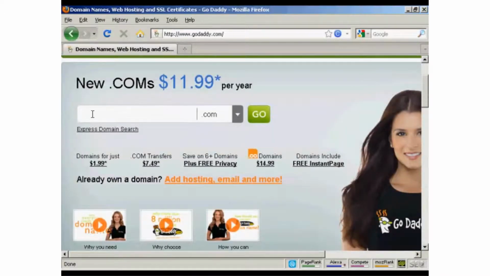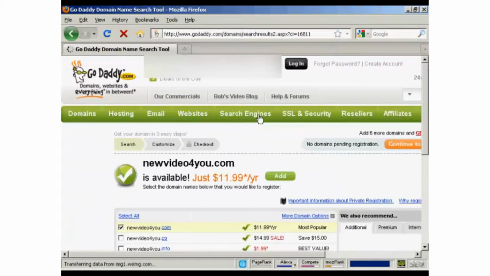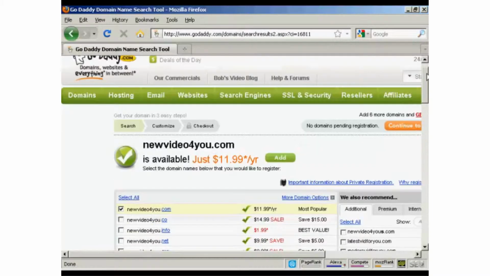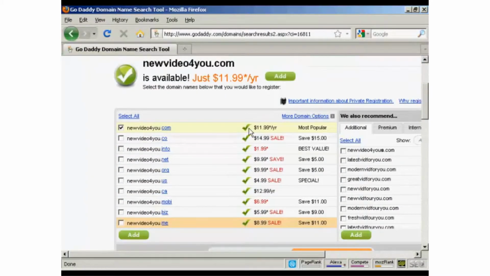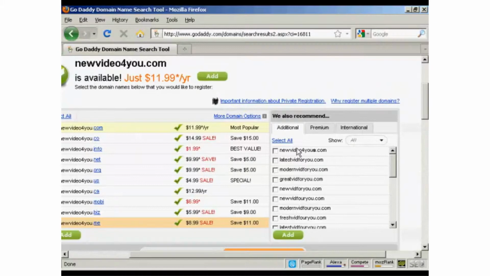And the first thing to do is to enter the domain name that you're thinking about registering to make sure that it's still available. So let's try this one, newvideoforyou.com, and click on go. And it says here newvideoforyou.com is available. And it also shows you all the other ones that you can have, .co, .info, .net, etc., which you can add to the shopping cart if you want, and also their recommendations as well.